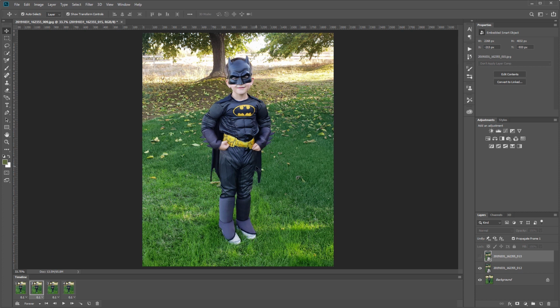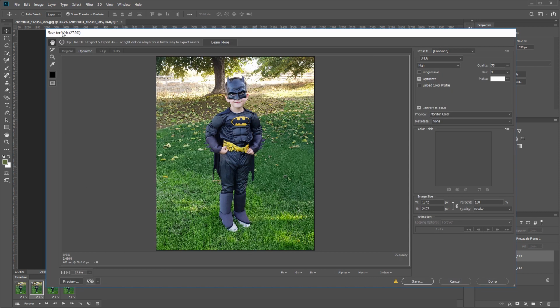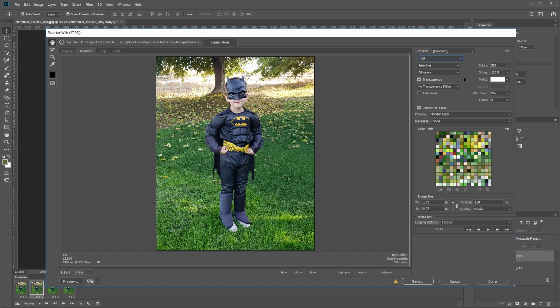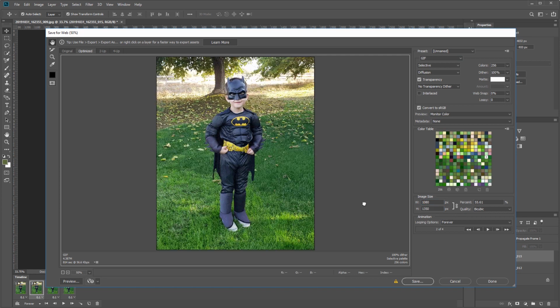Now I'm going to press Ctrl, Shift, Alt, and S, and that's going to bring up my Save for Web dialog. So over here on the right, I'm going to come over and change JPEG to GIF. And then this is where you set all your settings. So the most important thing is that you set your looping options to forever, and you'll probably want to resize this. So I'm going to set the width to about 1080 pixels. And from here you can save it anywhere you want and use it online.